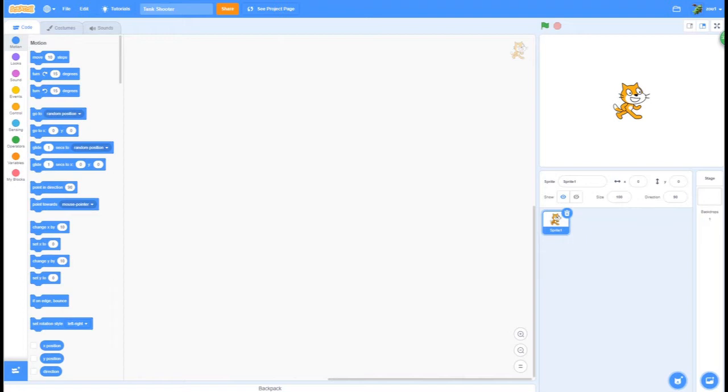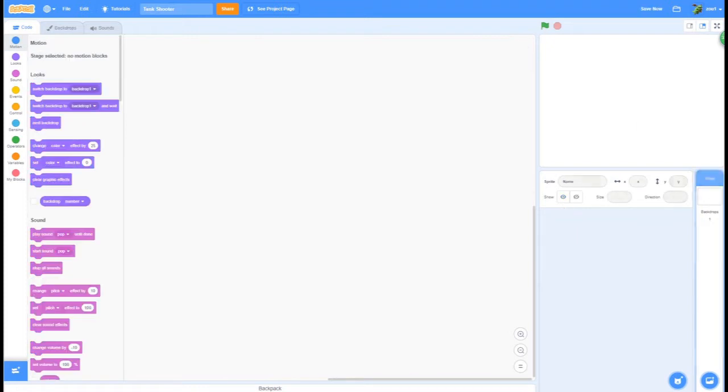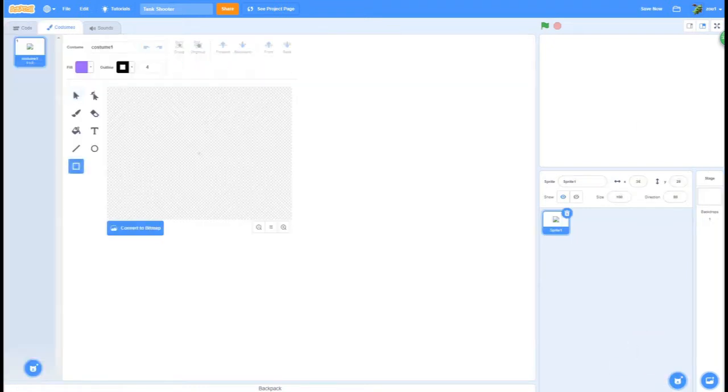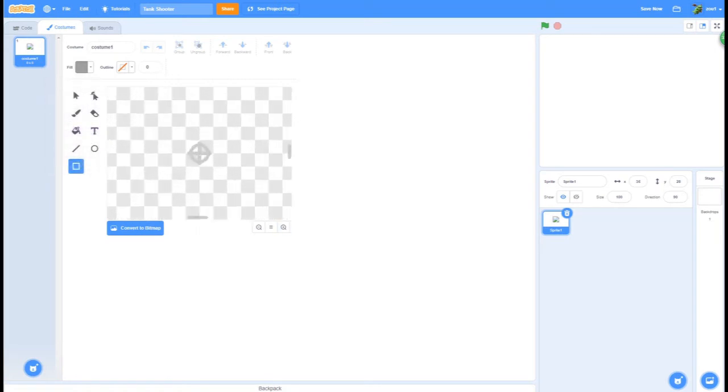Today I'm gonna record a Scratch tutorial on how to make a tank shooter game. So, let's start. Now I have to get rid of the Scratch cat and paint our own sprite. We're gonna use the square tool. We don't want an outline, and change the fill to a grayish color. Zoom in and then draw a square, which will be the body of our tank.